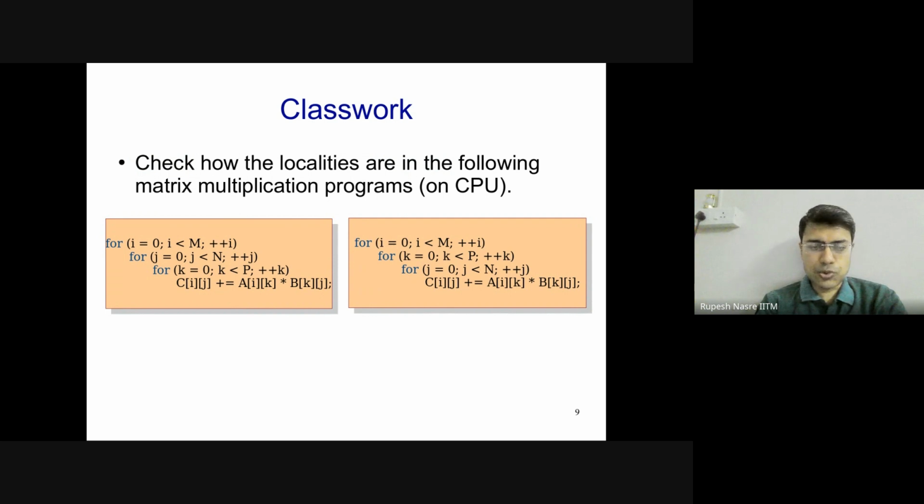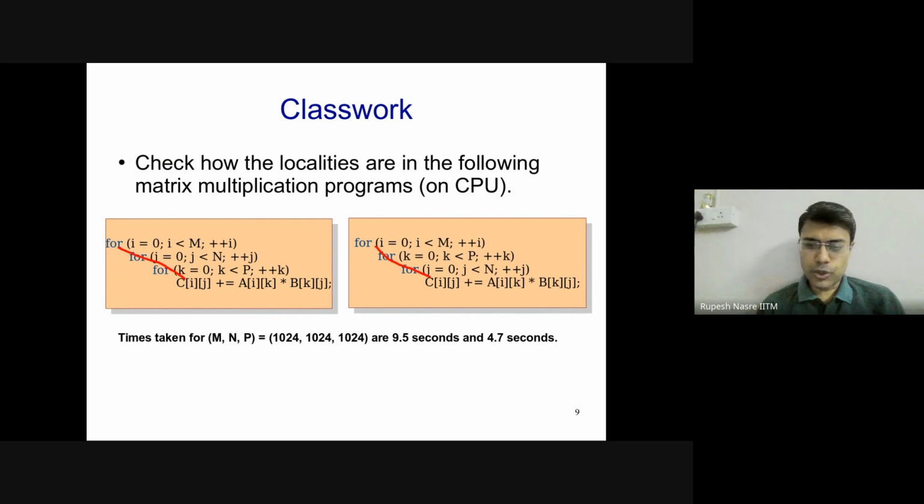One of the ways in which I can check if these localities are actually impacting performance is by exchanging these two loops. For example, instead of ijk as the nested loops, as I am mentioning in the first code, I might want to change it to ikj and see if there is a difference. When I actually try it on my CPU with some large values of these matrices, the amount of time almost reduces to half just by exchanging those inner loops. And that is the power that locality can have on the CPU.